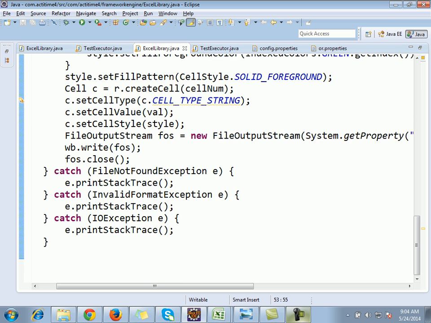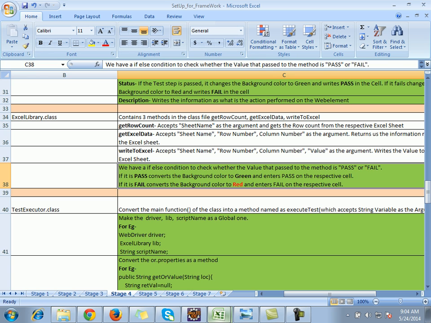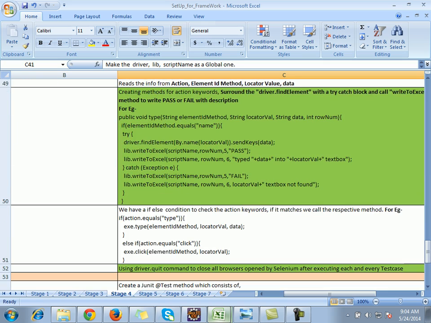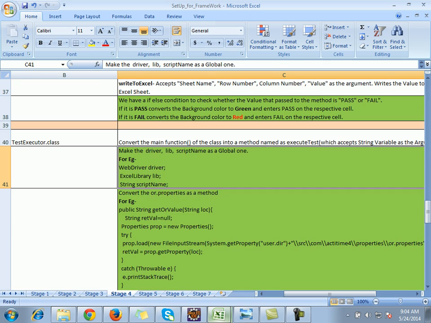Okay, now the respective place where it is called, it will go there. So that is where your write Excel sheet method is. Now if I come over to the test executor class, what I did was make the driver, library, and script name a global one. What changes have been done, we'll see now in the test executor class.